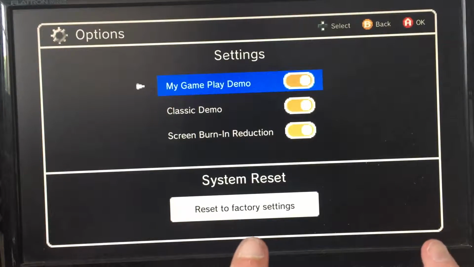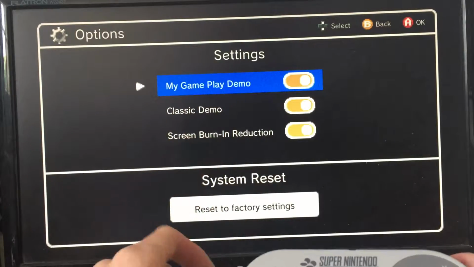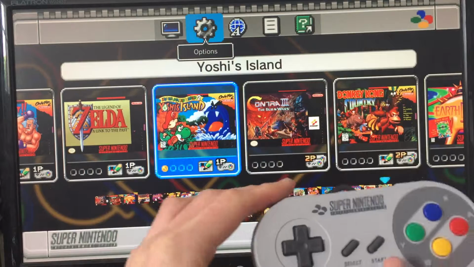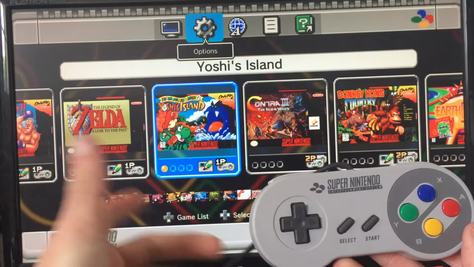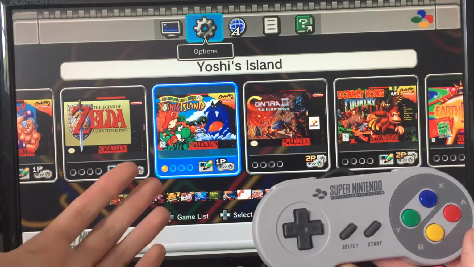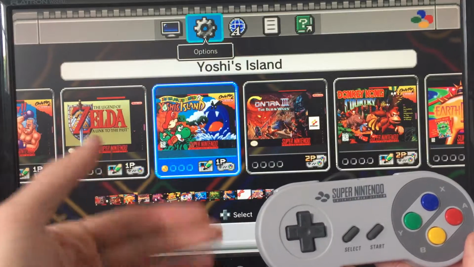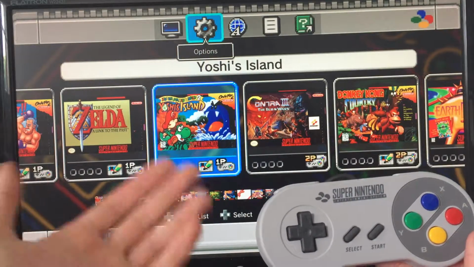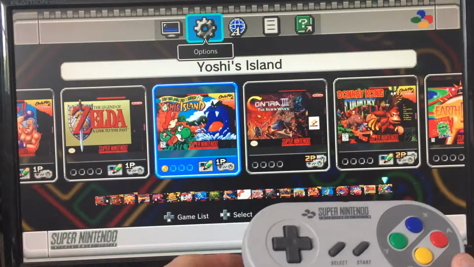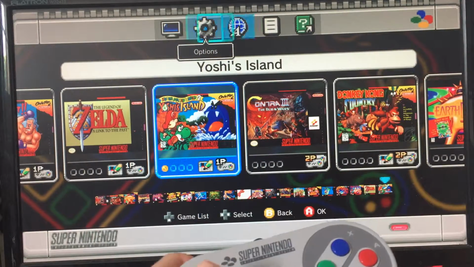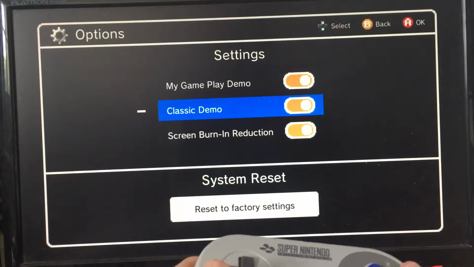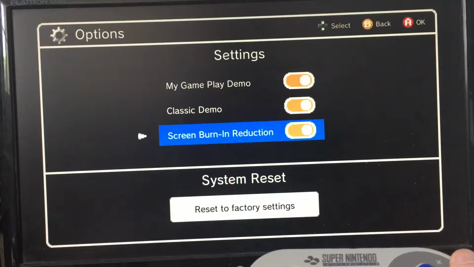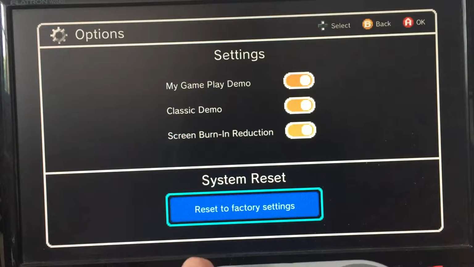Then you have the settings. You have my gameplay demo, and you have classic demo, which means that when you're not going to touch the controller at all, it's kind of like a screensaver, and it's going to go through a selection of the games that you have. So yeah, I'm not going to demo it because it's going to take too much time. And then you have screen burn-in reduction, and you have system reset.